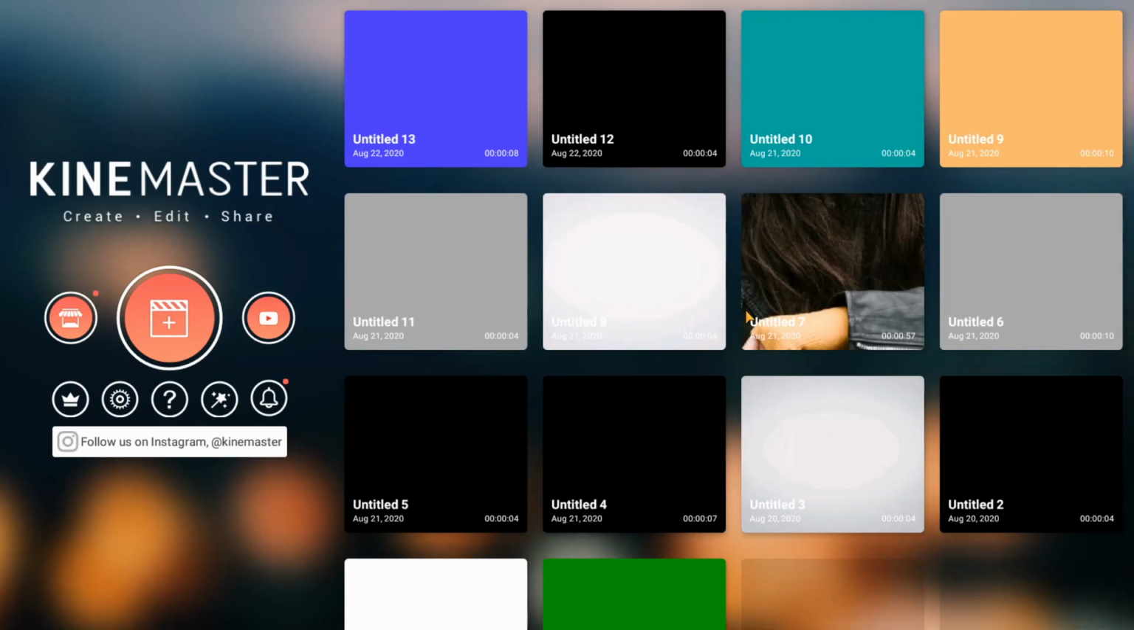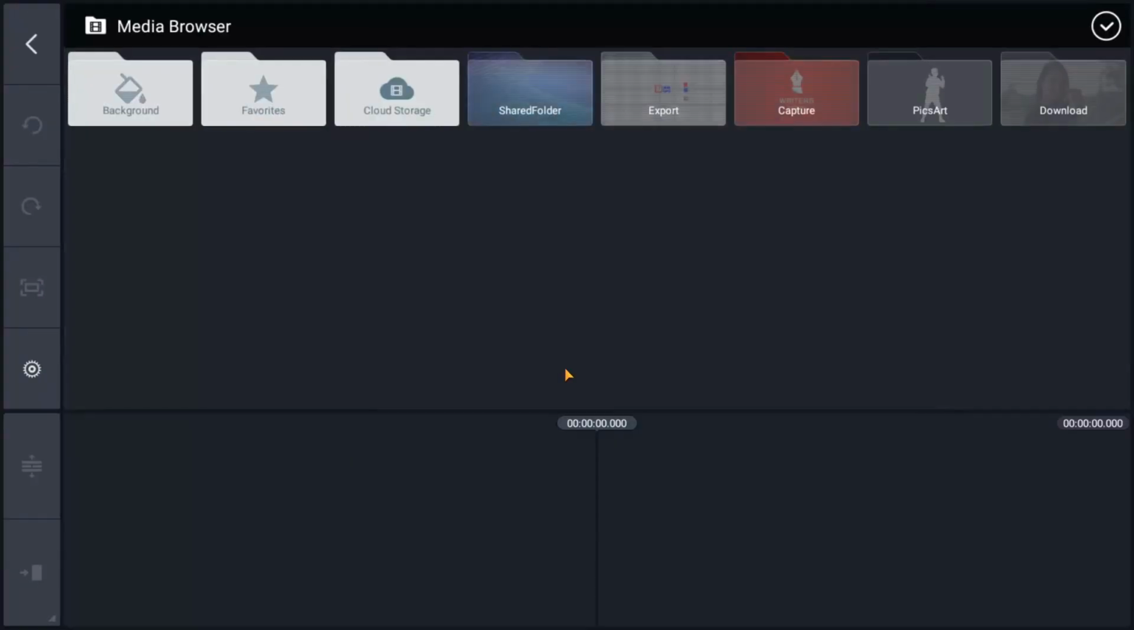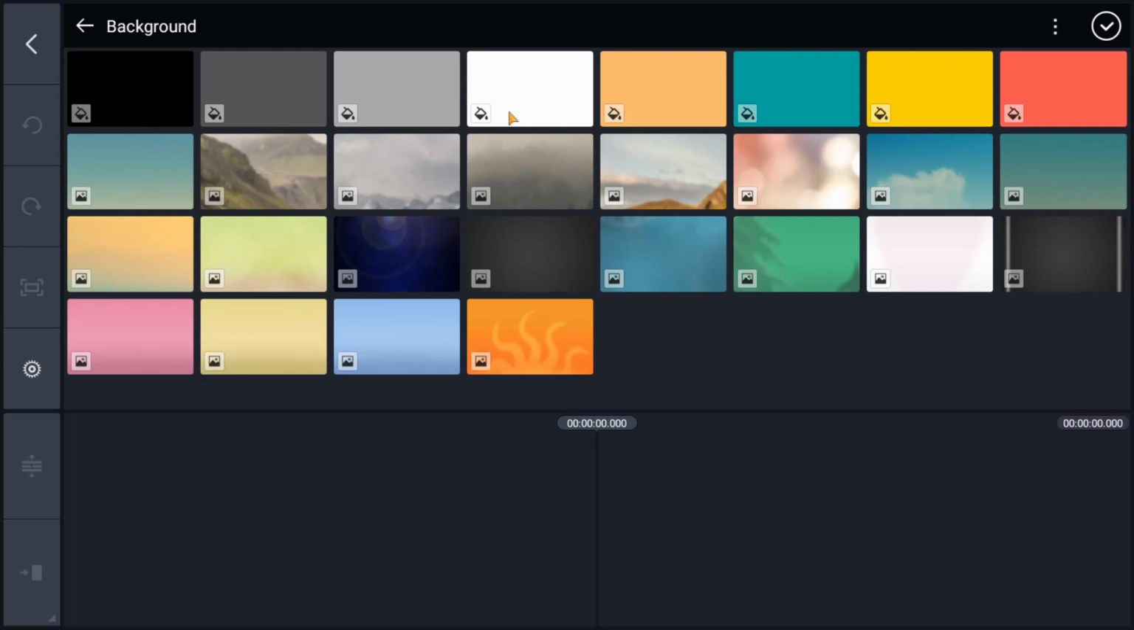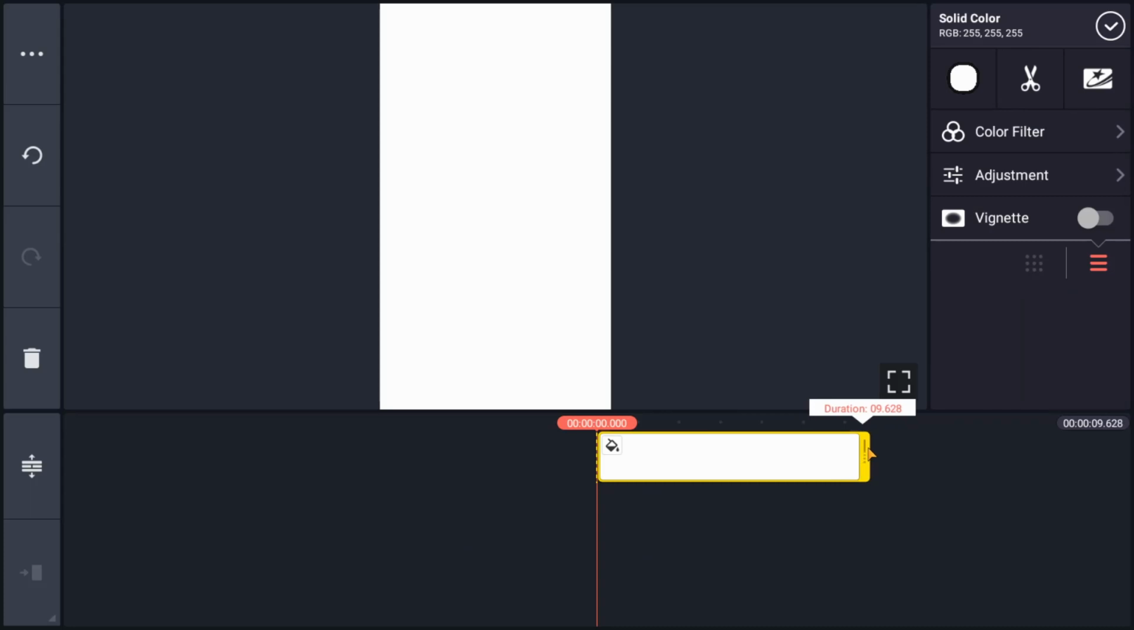Let's get started. Tap this plus icon to create a new project. Select 9:16. Import a white plane from background. Now increase background layer duration up to 10 seconds.